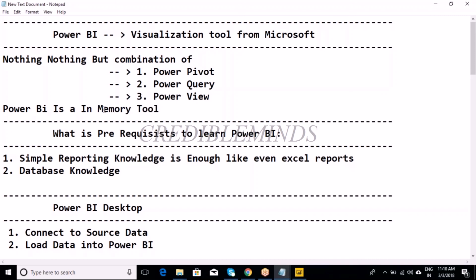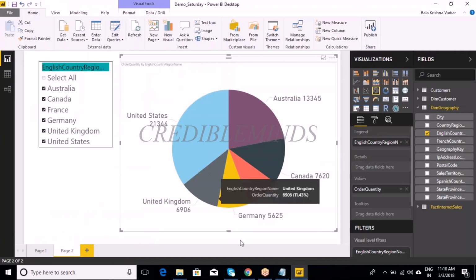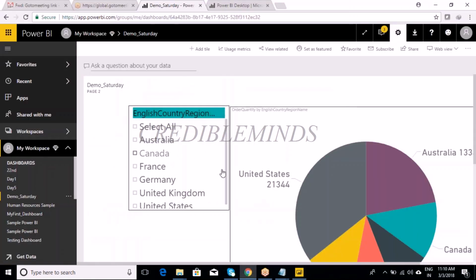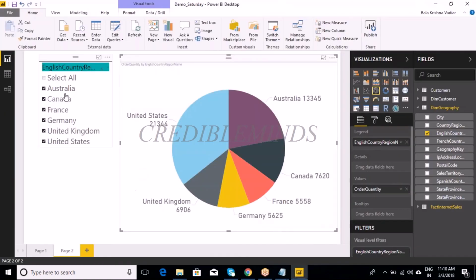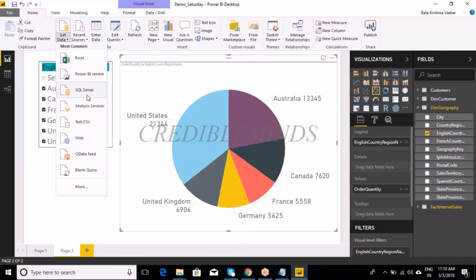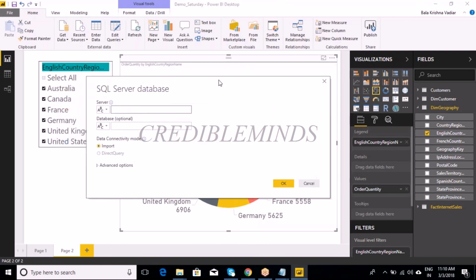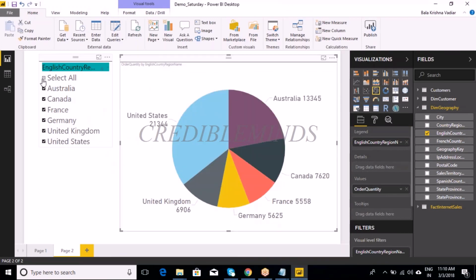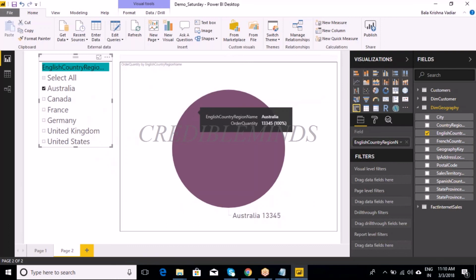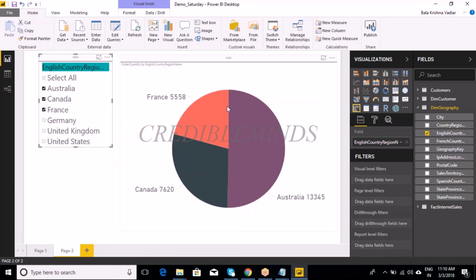In-memory in the sense is very simple. Each and every time we see the preview in Power BI Desktop or Power BI service, it will not be connecting to the backend databases. I'm repeating once again. I went to Get Data and took SQL Server. From the database, I pulled 3-4 tables. Now when I select Australia, it shows only Australia data. When I select France, Canada, whatever data is displayed here is not connected to SQL Server. It is not taking the latest data.